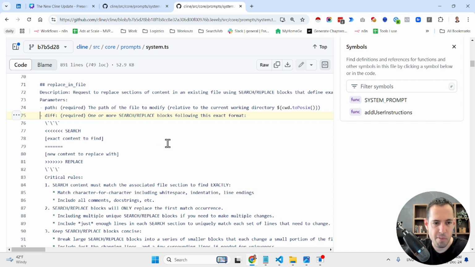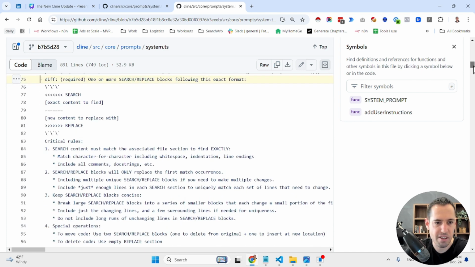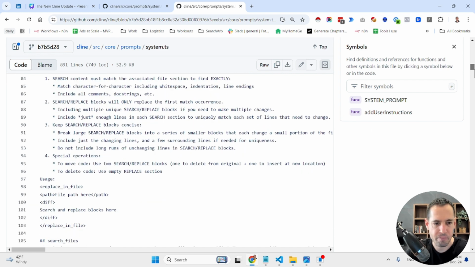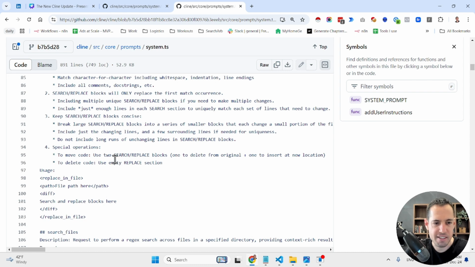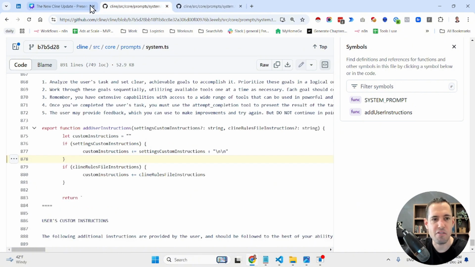You can read more about it here. Here are some of the rules. So search content must match the associated file section to find exactly the match character for character, including white spaces. So there are just a few. I'm not going to go over it because I want to keep the video short. But this is very significant. Let's see if it really mitigates significantly the amount of "rest of code remains here." So this is the first update.